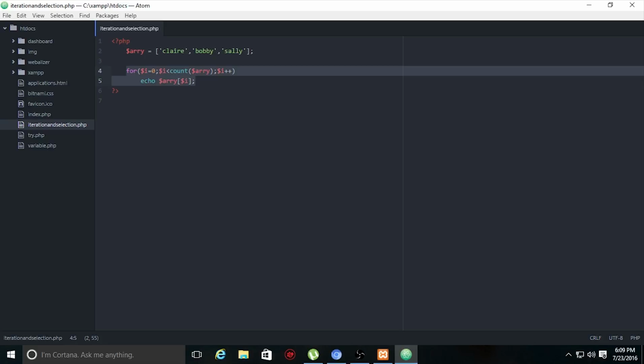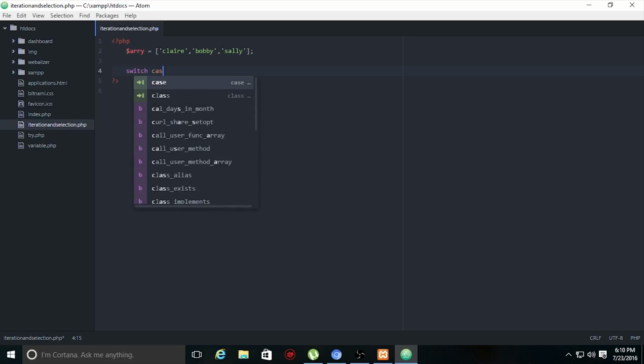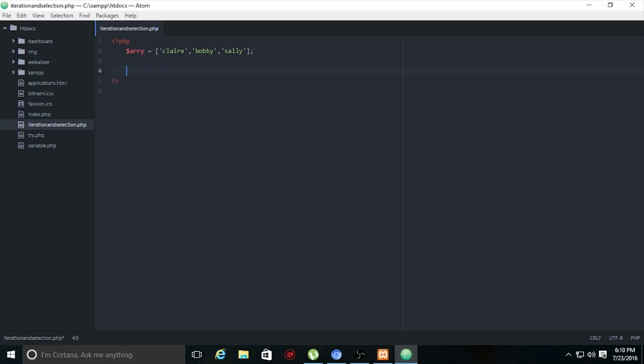I will not teach you very deeply about iteration. You can find on Google PHP iteration. I teach you only while and foreach. And the second segment is selection syntaxes. There is if and else, or switch case. But I will show you how to do it at first.